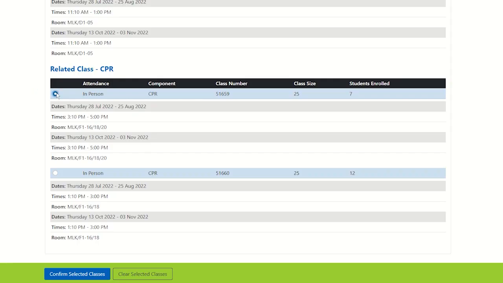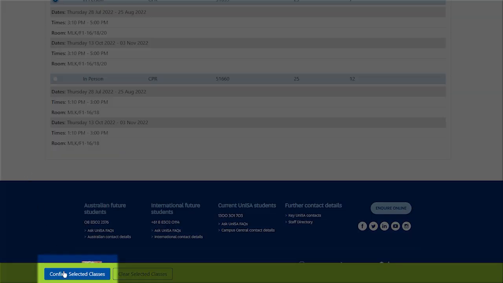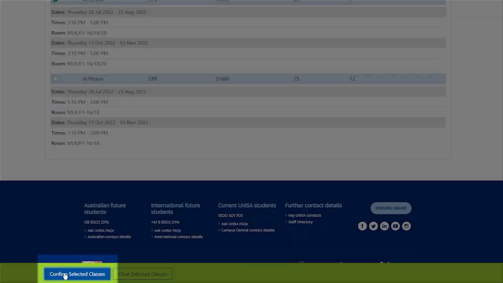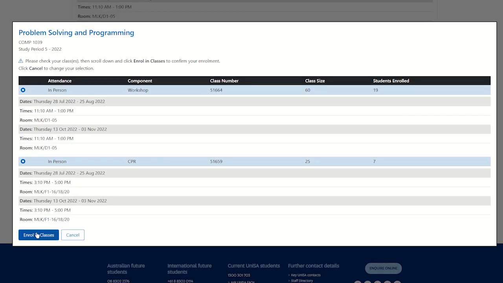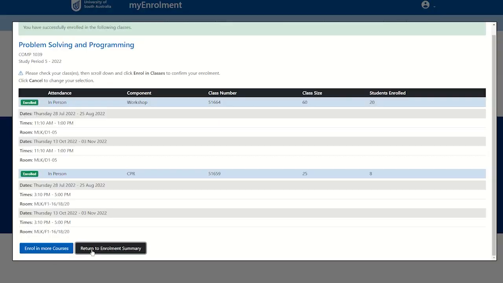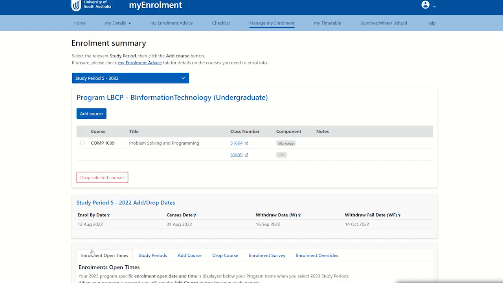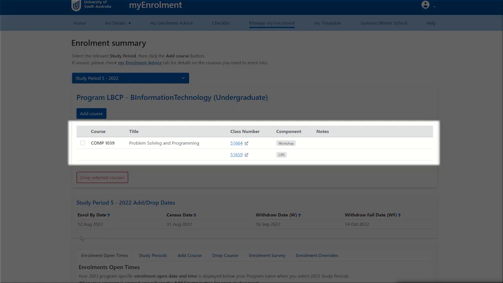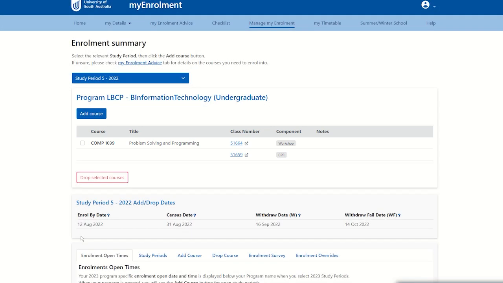If your class is available, click the Confirm Selected Classes button to enrol in the class. If you return to the Manage My Enrolment page, you will see your enrolled course listed. Repeat this process for each course you wish to enrol in for your current semester or study period, and then again for the next semester or study period if you really want to get organised.